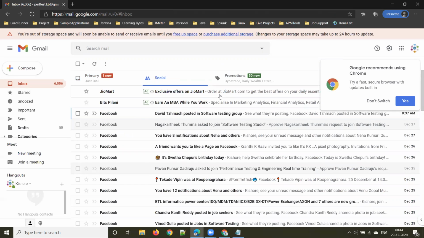Valid email address and password. So if I don't enter a valid email address and valid password, obviously it should not allow me to log in, right? If the password is not correct, it should not allow me to log in, right? So this is what the functional testing team will do, right?